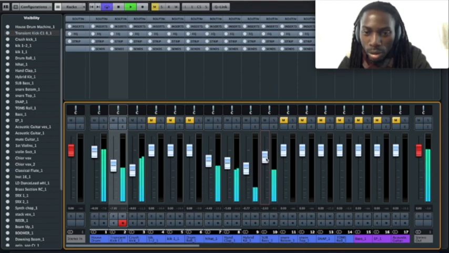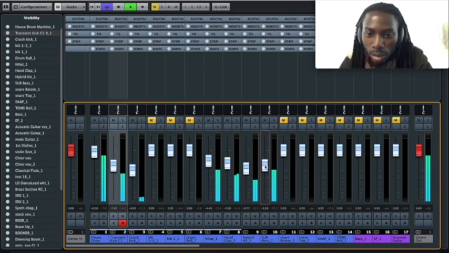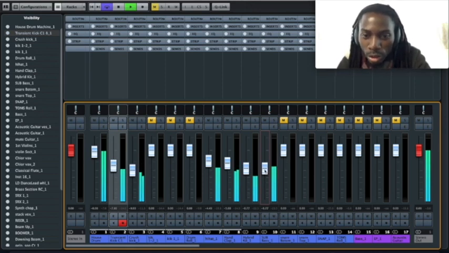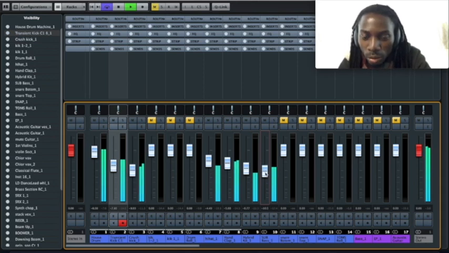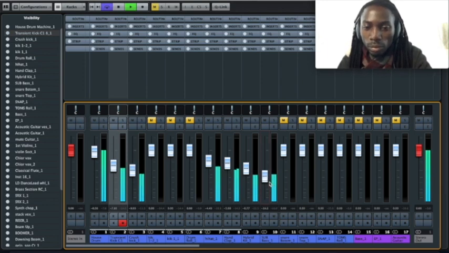So that's too much, especially that's in the sub frequency range. So if it's gonna come out so loud, then it's too loud.